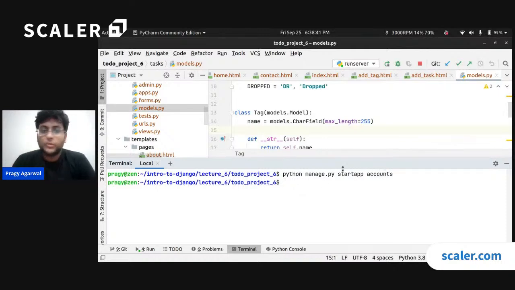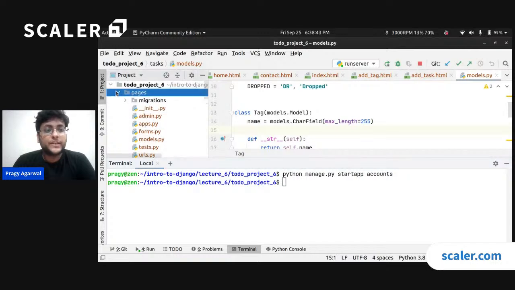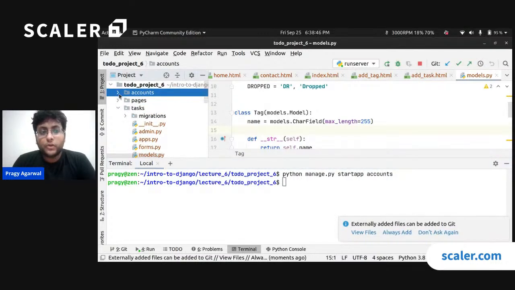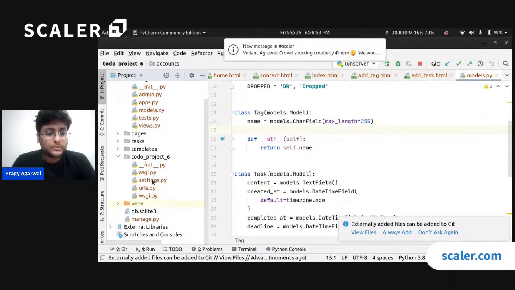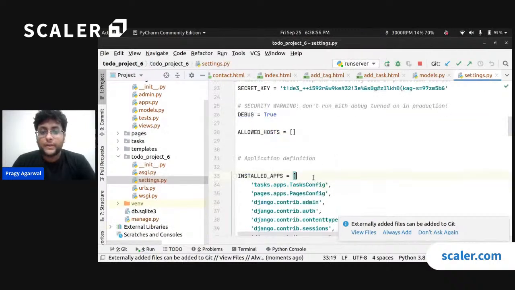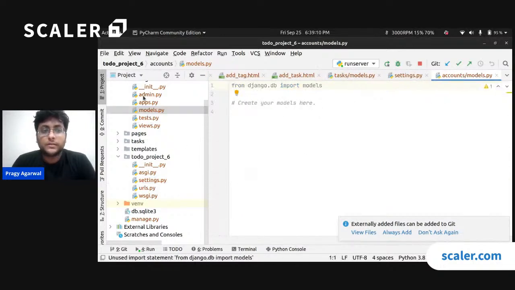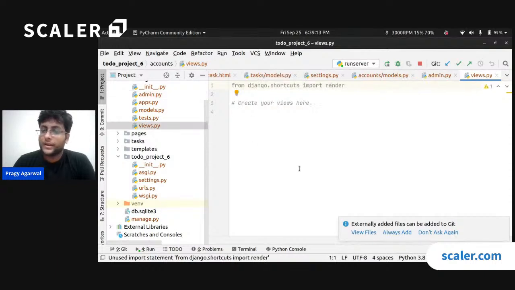All right. So the moment I do that, something will appear on the left hand side over here. A new folder called accounts has been created, and it has the very simple blank default files. Right. So let me quickly install this. I'm going to go to my settings, and over here I'm going to install this accounts application. So I'm going to say accounts.apps.AccountsConfig. Okay. So this application is now installed. Let us quickly look at the models, the admin and the views as well. So currently we have nothing really here. So let us add some things.